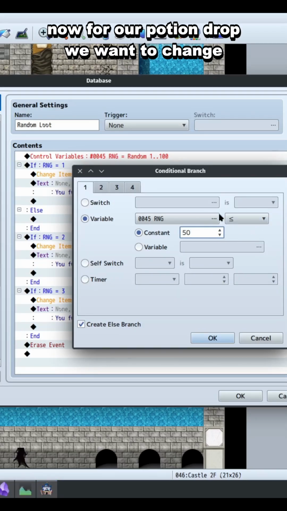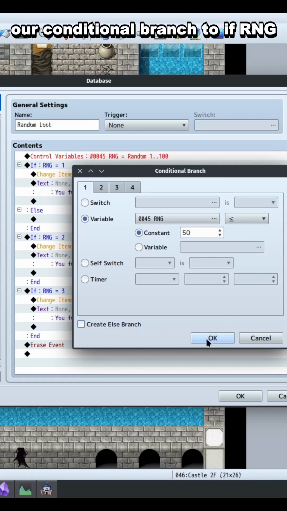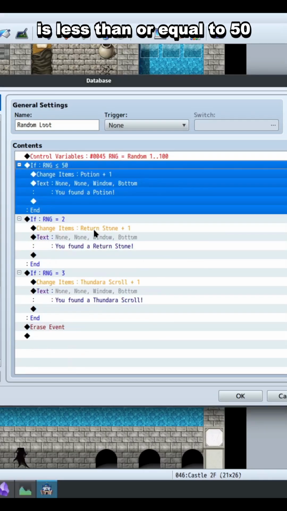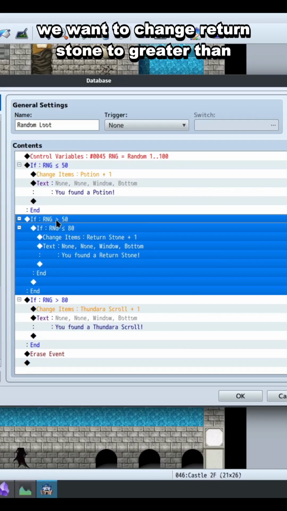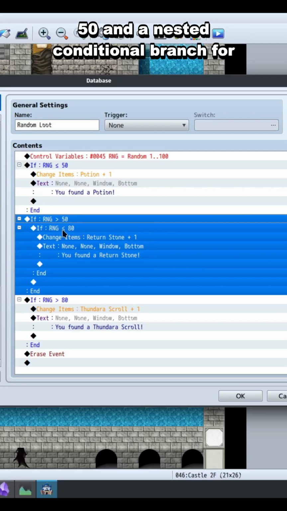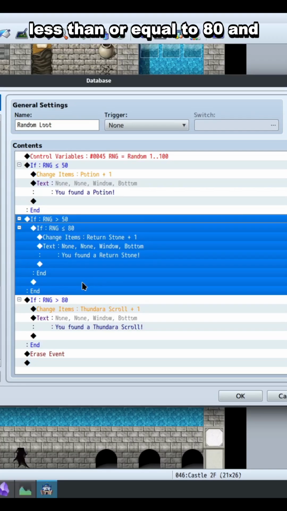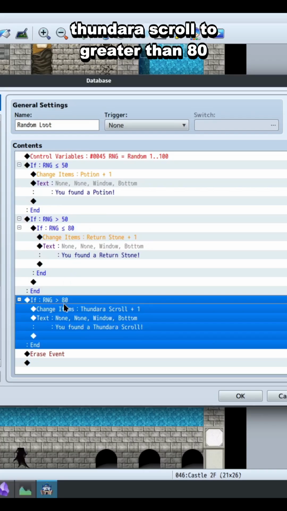Now for our potion drop, we want to change our conditional branch to if RNG is less than or equal to 50. We want to change return stone to greater than 50 and a nested conditional branch for less than or equal to 80, and Thundara scroll to greater than 80.